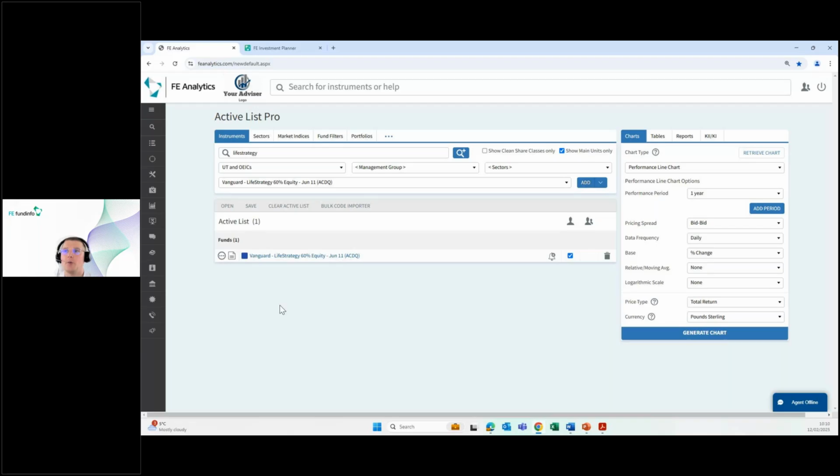If I wanted to add in an index on top of that for benchmarking purposes, or add in a portfolio, all I would need to do is go into the relevant tabs, find the instrument I want to compare it with, and add it into my list. Then on the right-hand side, I just choose how I want to present the data or produce the content at the end. Under the charts tab, the performance line chart is the most commonly used report on the system.